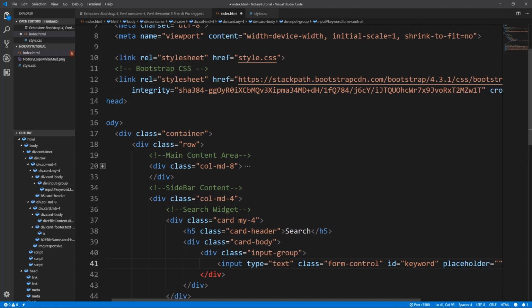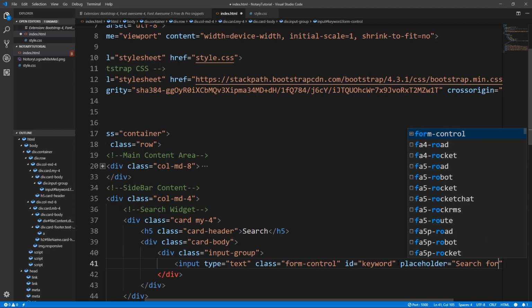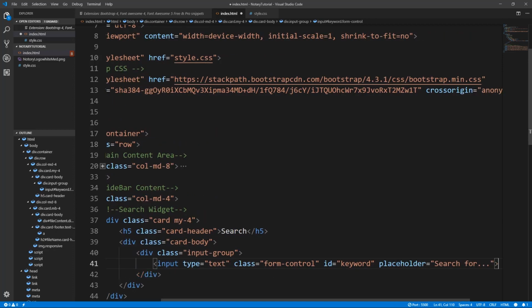Now, what placeholder is in an input is if when you come in for the first time and there's no value entered, this will appear. So we're going to say search for something like that, and close it out. So I've got an input box.